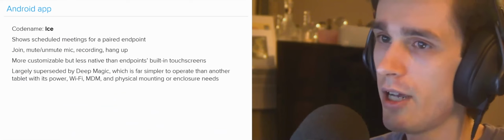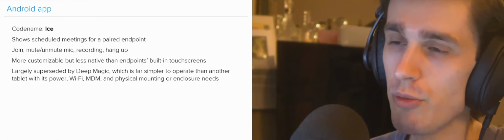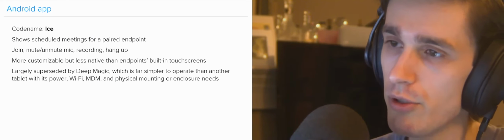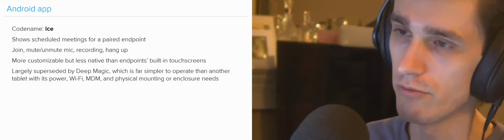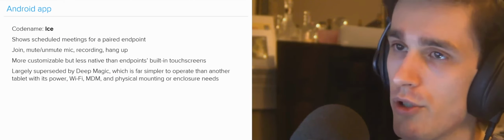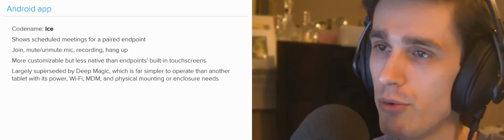We've got an Android app. This is not for admins, this is for end users. This shows scheduled meetings. It allows you to do stuff like control an endpoint, joining, hanging up, muting, unmuting, recording. It has some intelligent recording moderator prompts. It lets you run whatever code you want, which is cool, but it is more work to set up operationally than a native touchscreen that you already have for your Cisco endpoint or whatever.